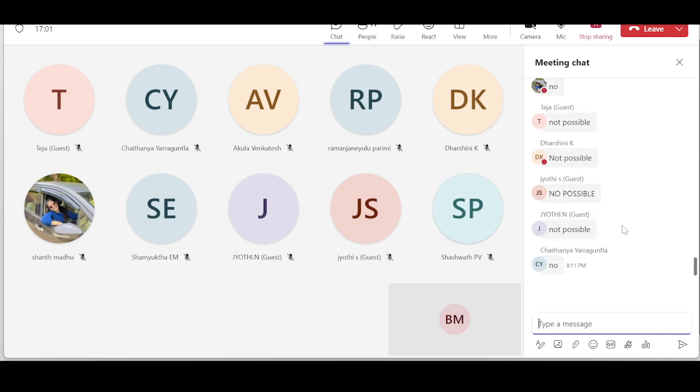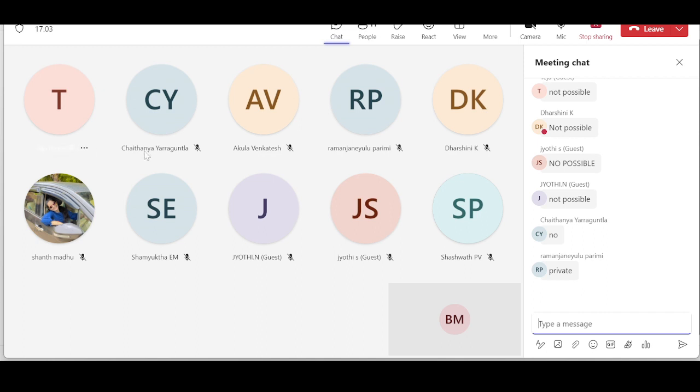Everyone who said no: Teja, Chaitanya, Parimi, Darshini, Madhu. Samyukta, she was not there yesterday, so Jyoti and Jyoti, yes, Shashwant was not there. You are getting this? People who said not possible.